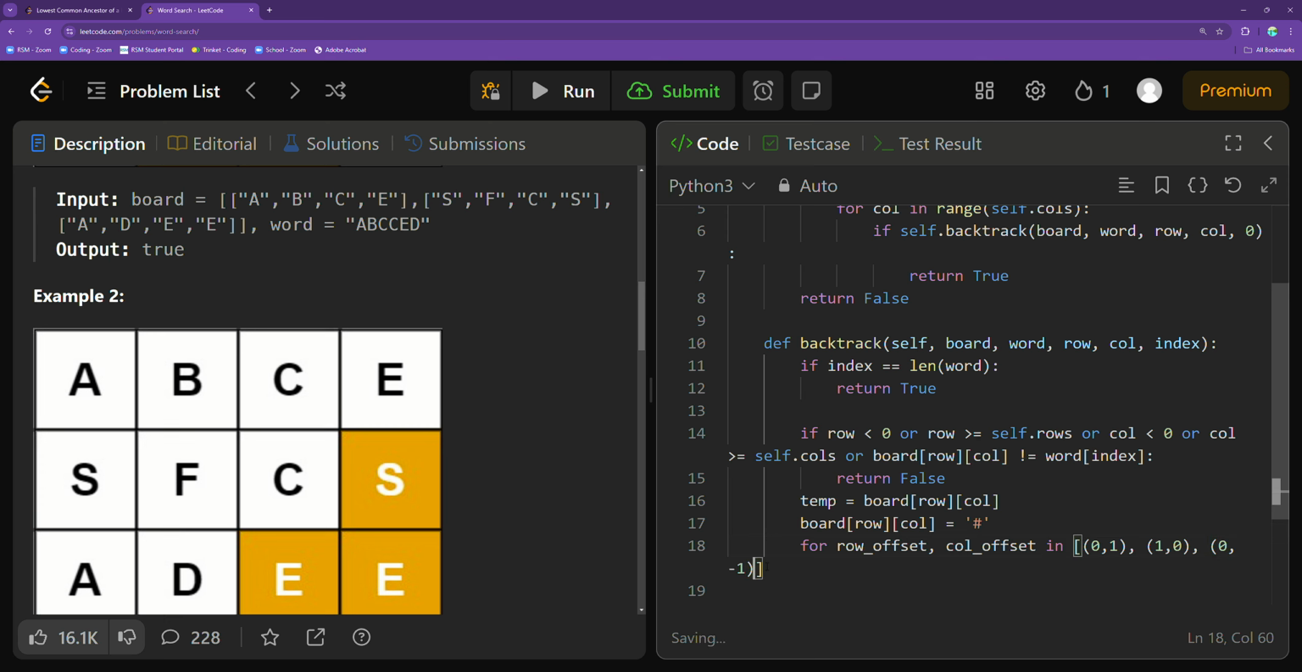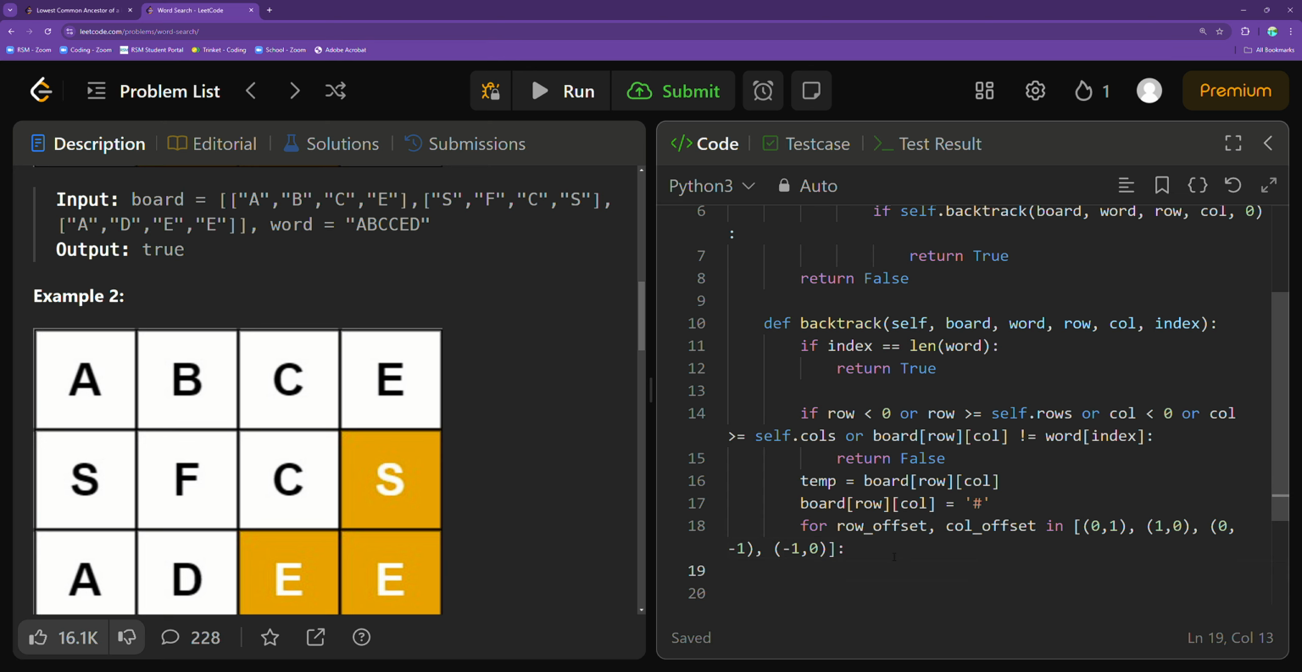And finally, that's going to be -1, 0. And now, if we recursively call this backtracking function for these row and column offset cell values, so if self.backtrack at these new cells, our parameters are going to be board, word.